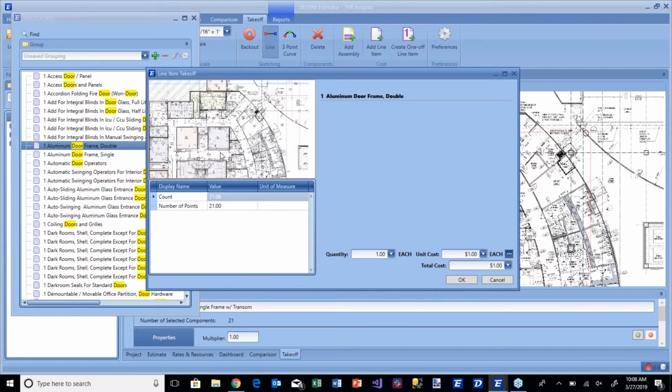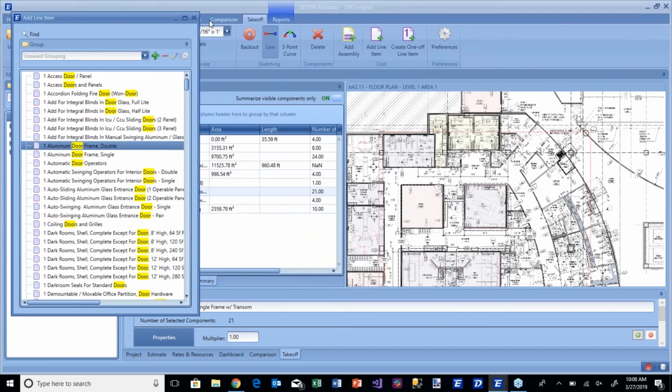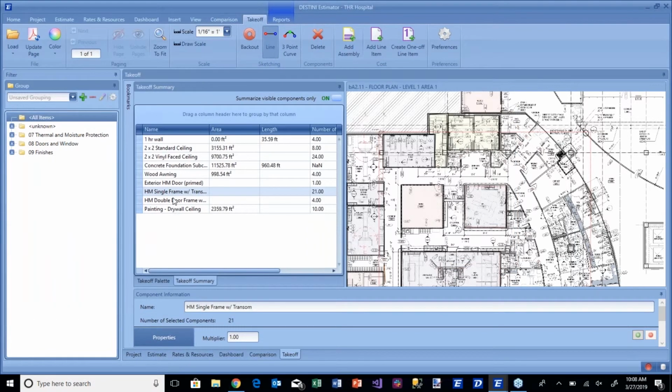It'll show those items that I've got selected, and I can quickly drag and drop the count, apply any pricing. So if I wanted to just give it a price, or if there was a price from the database already, I can use that and then go. And now that item is mapped to the cost in this estimate.